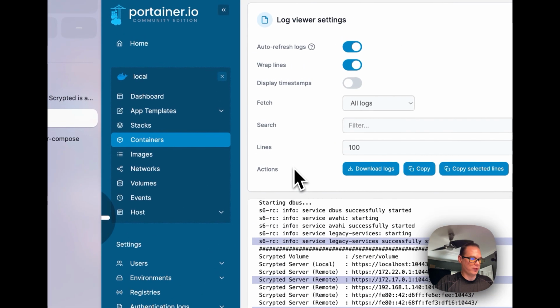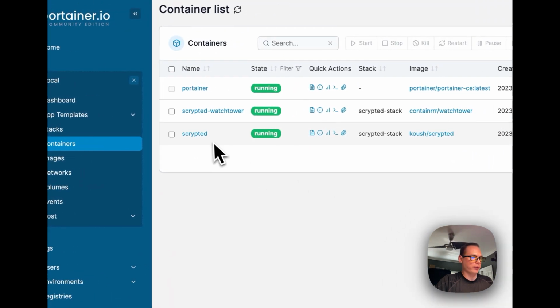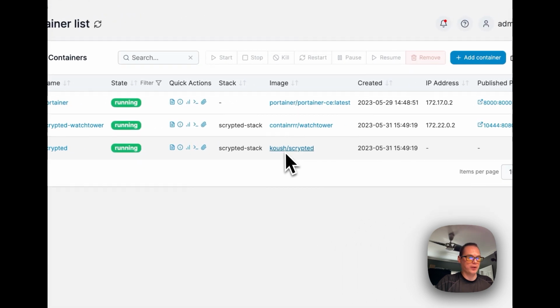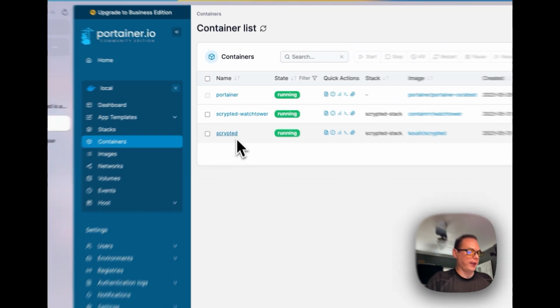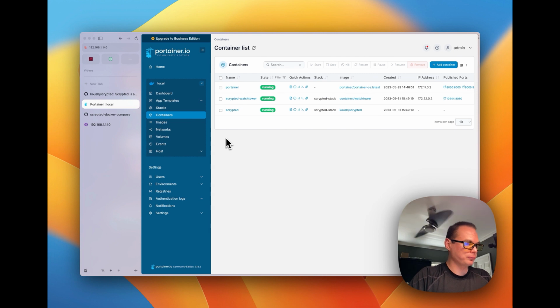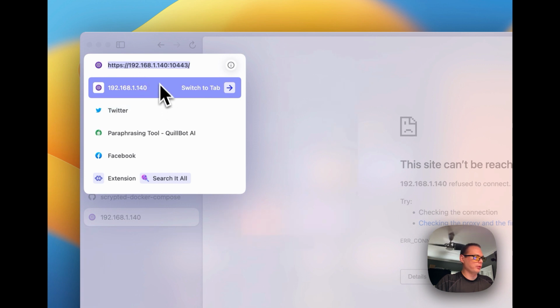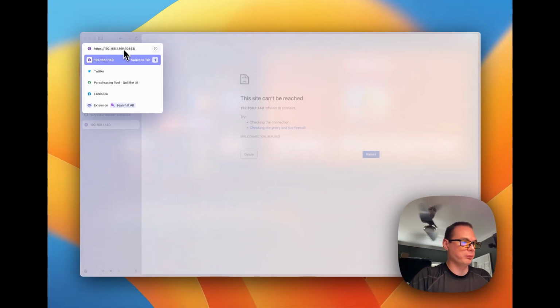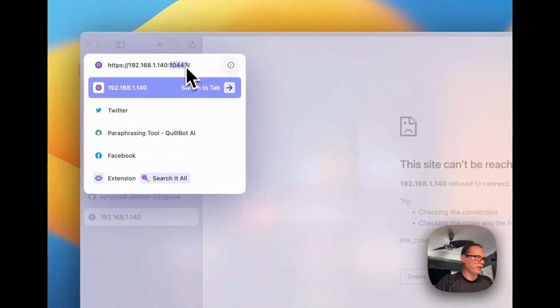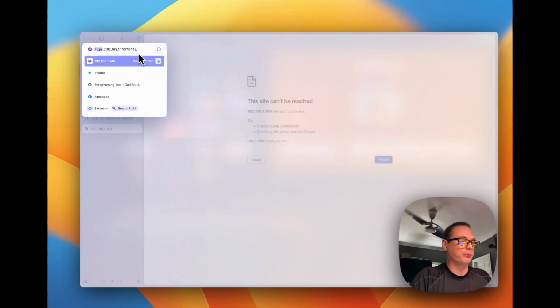Okay, now let's go back to containers over here on the left. You can see that it did pull it from Docker Hub on the Scrypted, and it should be up and about. Okay, now we're going to go over here, and we're going to go to the IP of the Proxmox VM that you're using, the Docker, the Portainer, and then we're going to go to port 10443, and then we're going to go to HTTPS. It has to have HTTPS because it listens on 443 port.